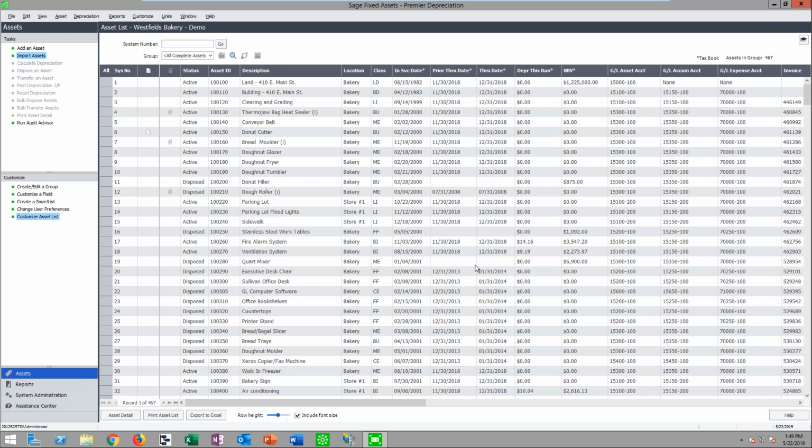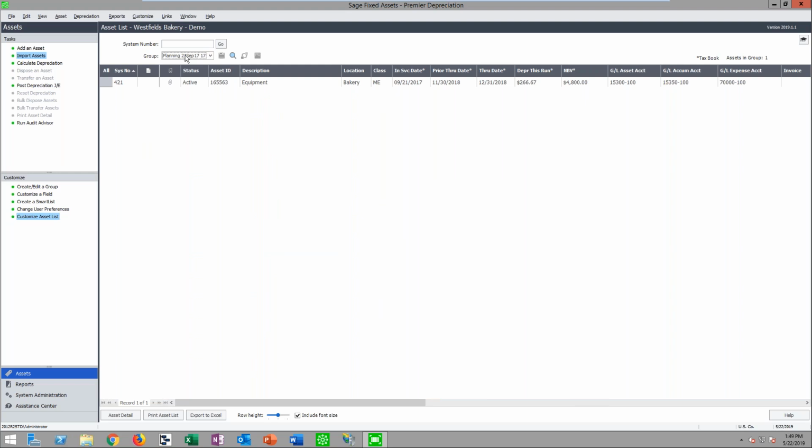So when anything is sent from the planning module, it actually will create a group here where I can go to that particular group. It's going to have a timestamp saying the planning module. And anything I send over at that time, be it 1 item or 100 items, will be in that group.